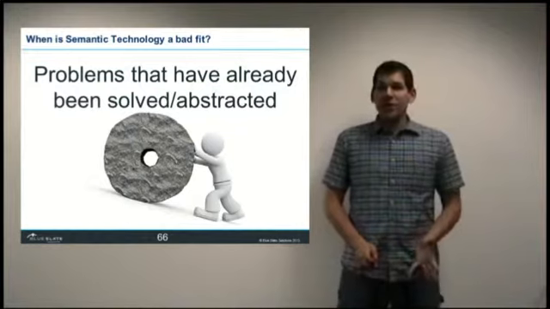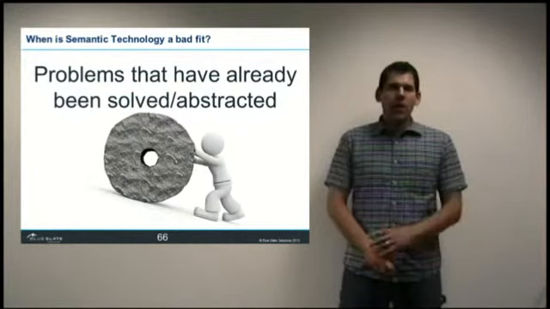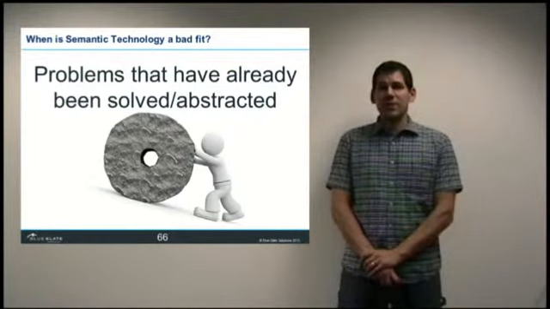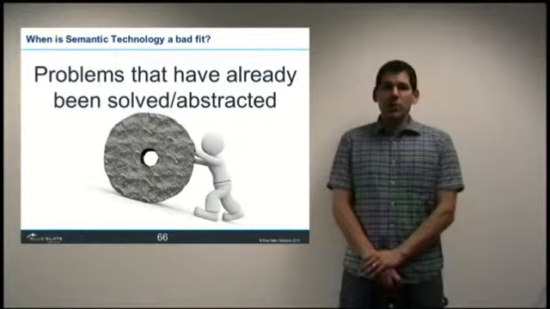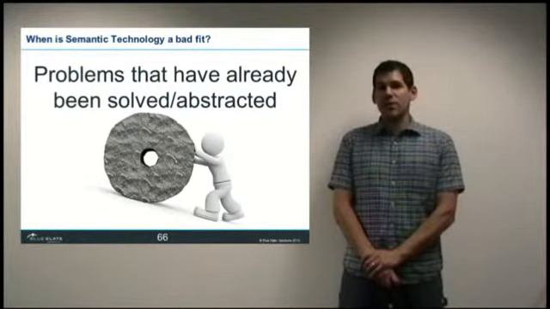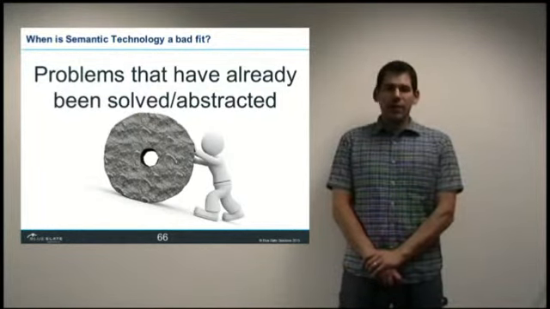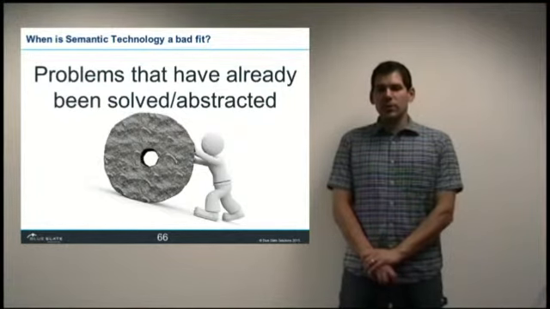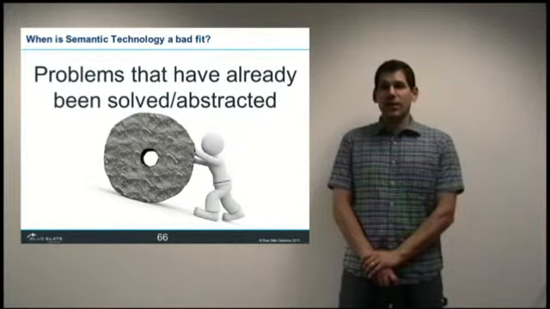If you have a problem that's already been solved, you might not want to use a brand new technology for it. And this is really across the board, not just with semantics, but anytime you have a problem that's already been solved by smart people, you're better off standing on their shoulders and using their work that's already been accomplished, vetted, proven out, tested, supported, all of those great things that come along with problems that have already been solved. You can really leverage a lot of great existing technology out there.